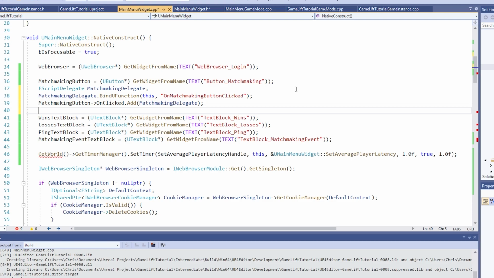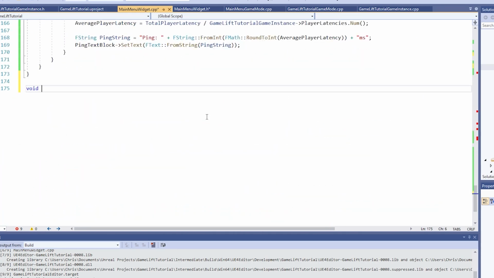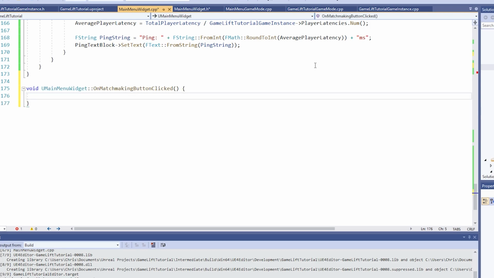And we still have to actually implement that OnMatchmakingButtonClicked function, so let's scroll down and type out void UMainMenuWidget::OnMatchmakingButtonClicked() and then curly brackets. And for now, we are just going to write a small amount of code just to test that we set up the matchmaking button's OnClick delegate properly so that this function will get called. With that said, let's make this function apply some minor UI changes, depending on the state of the client with regards to whether or not they are currently searching for a game, like I mentioned earlier.